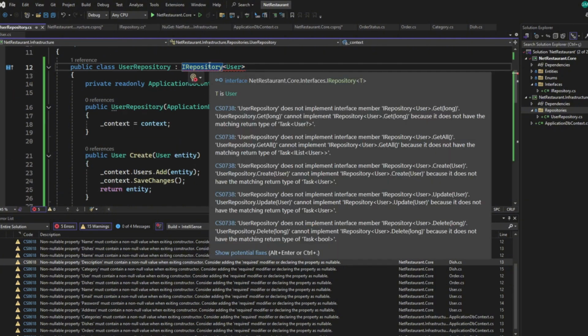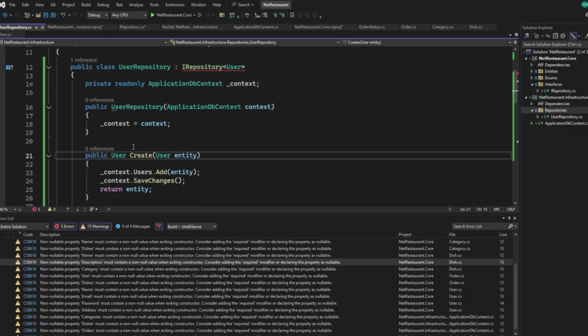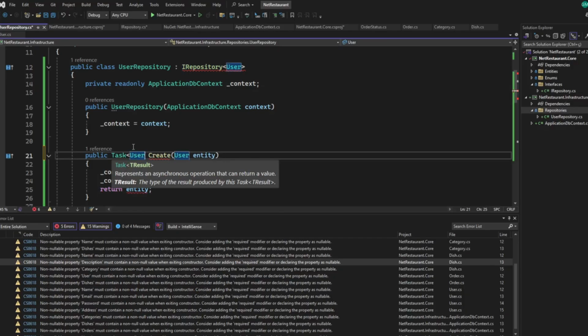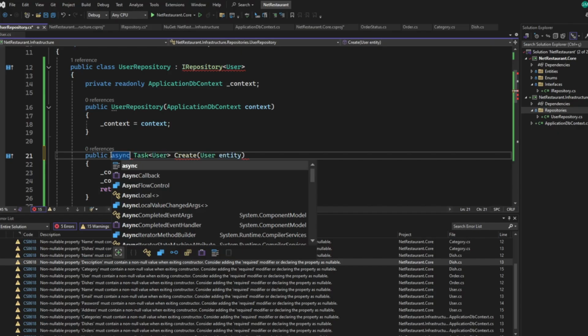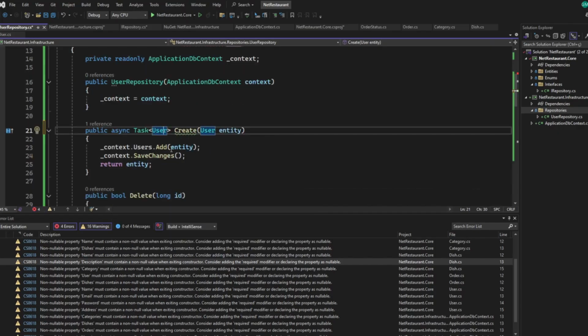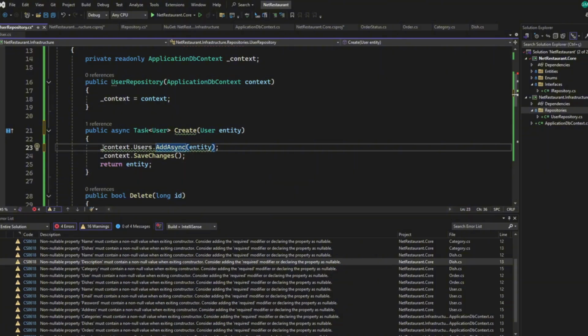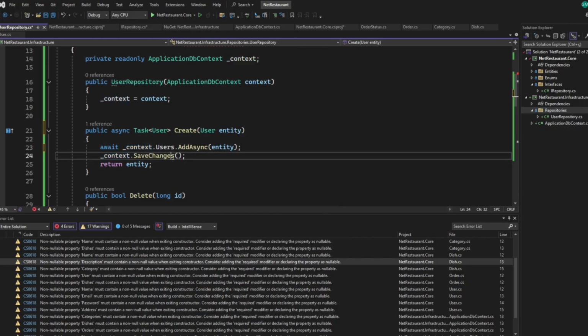If you see, I'm not implementing it anymore because I'll have to make all these methods asynchronous. Let's go to here and say async. I'm gonna use the add async method. I'm gonna await for that. Now I'm using the asynchronous implementation of Entity Framework.